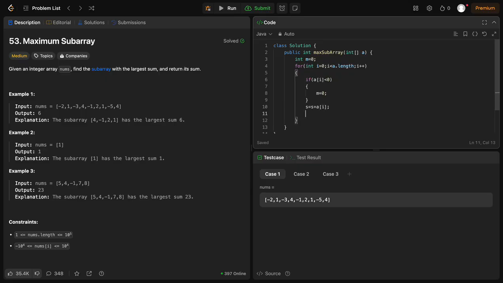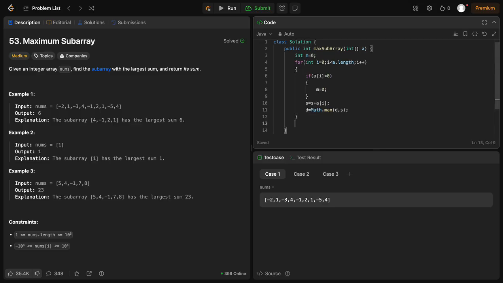I'm going to sum it and I'm going to find the max value. Also Math.max of d comma s, and return d. So finally we have completed this code. I will see whether it works or not.